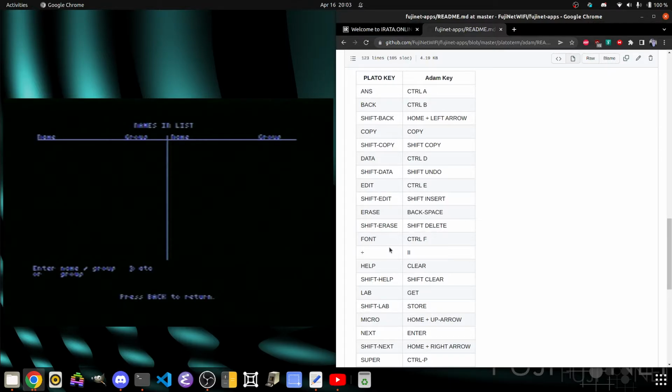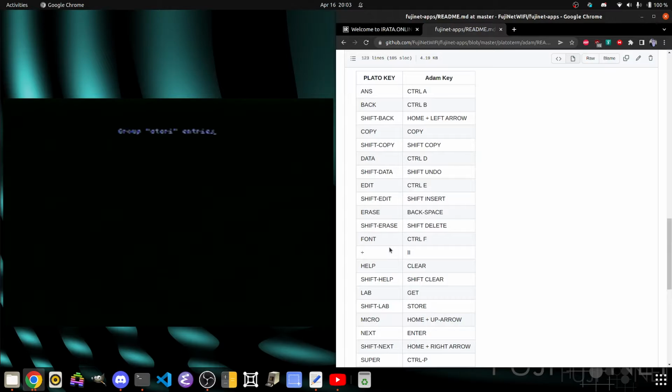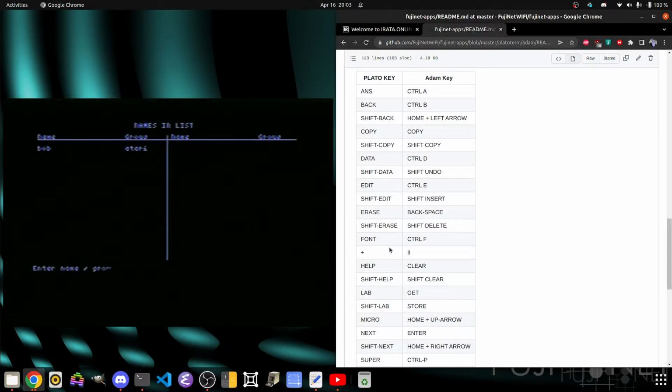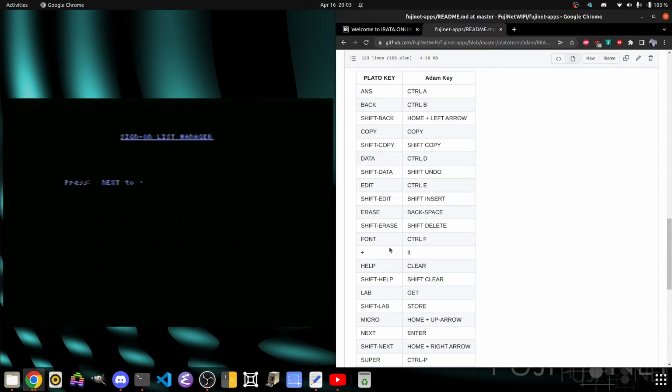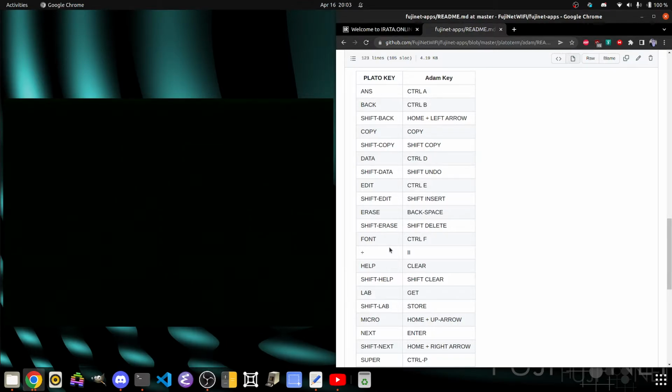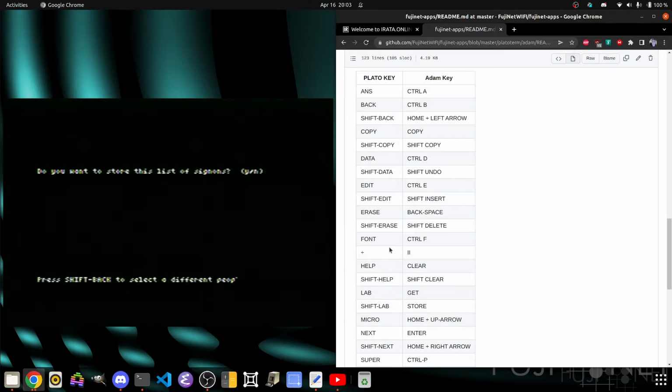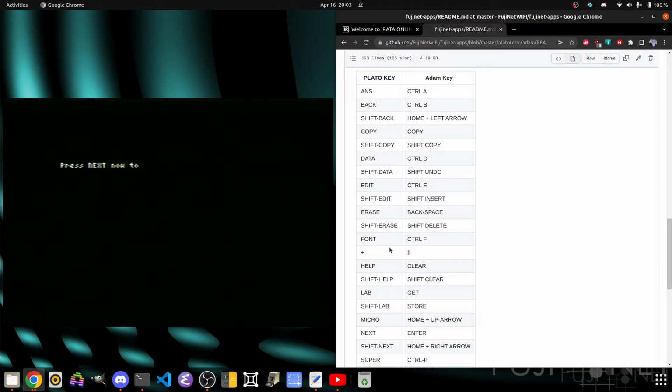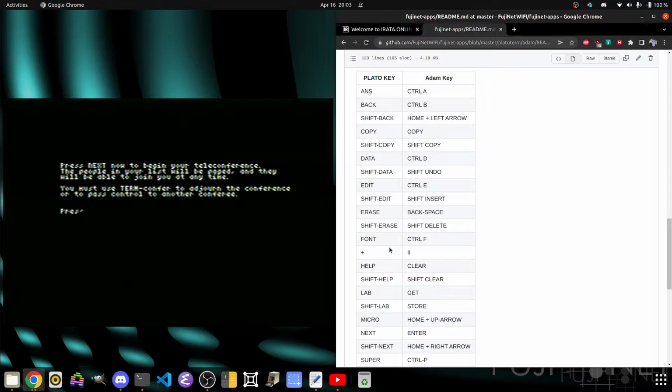Name of group, Bob's in the Atari group, so we'll go ahead and add him in. So back to return, that name is in the list. And then we'll go ahead and press Data, Control D, to begin the teleconference. No, I do not wish to store this. And it's telling me here that I need to use term confer during the conference.